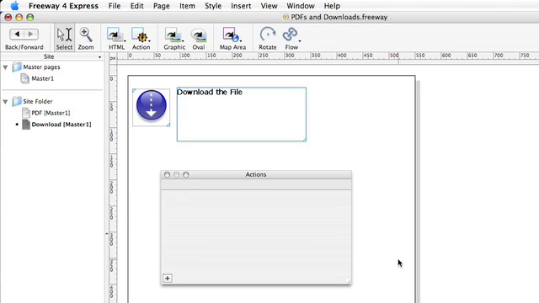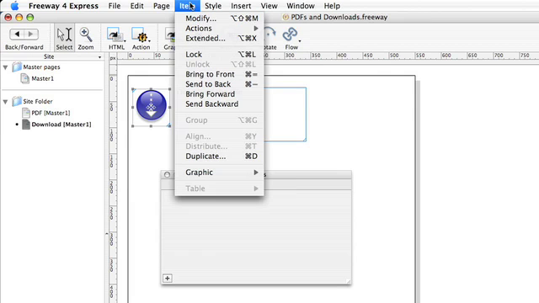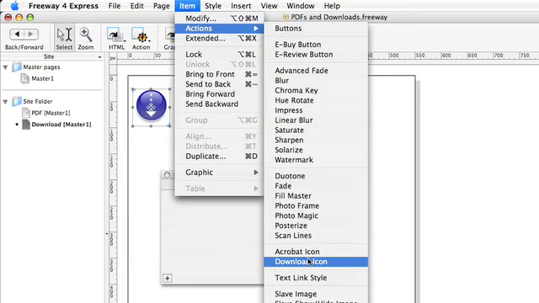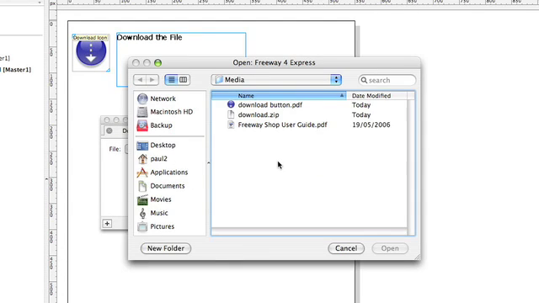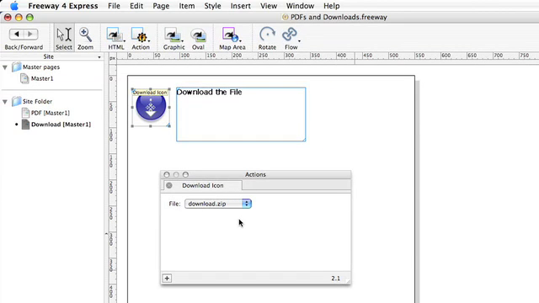The way downloads can be added to a site is very, very similar to the way we added a PDF. If I wanted to make this button a download link, I select it, go to Item, Actions, Download Icon, and in the File drop-down, I can select the file I want to be downloaded. In this case, I'm going to choose a zip file. So I'm going to click Open, and that file is now tagged in the action.